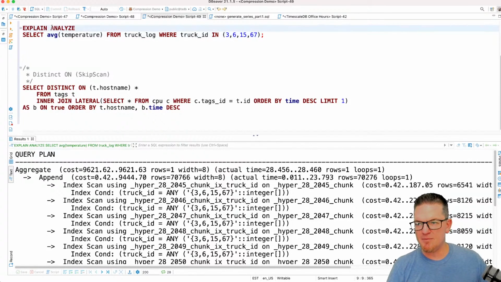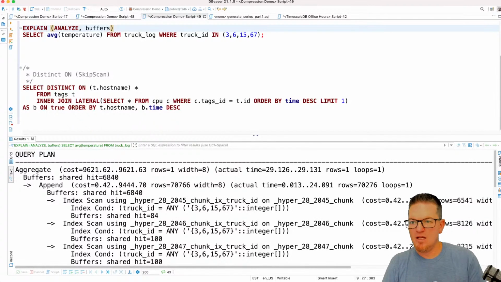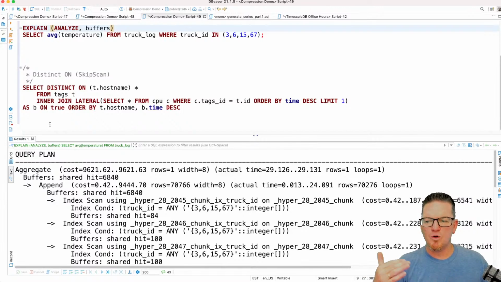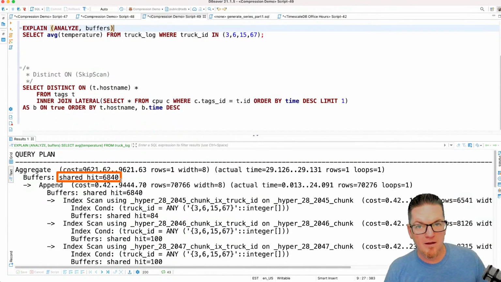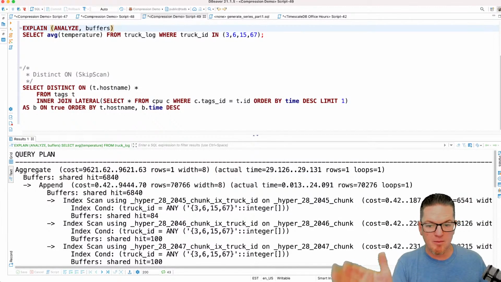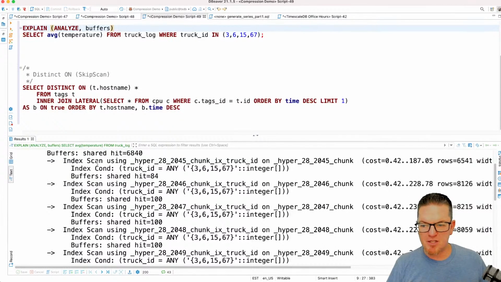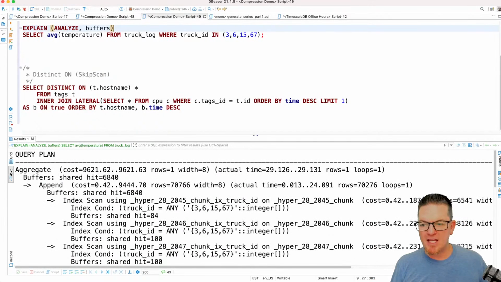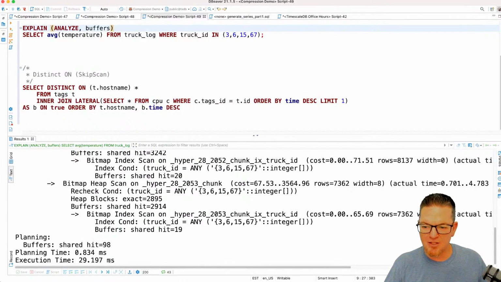In fact, let me quickly do buffers here. Now again, buffers show us how many physical pages were read either in memory or off of disk. So to get all of this data, it had to read almost 6,900 Postgres pages of data. It was all in memory, so it's fast. And then it had to go chunk by chunk. It could index scan, right? There's an index on truck ID. So it could find just the rows in every chunk dealing with these trucks. And then once it did all that, it passed those values up and it aggregated it. So overall, it was not slow. This happened in 29 milliseconds this time around.